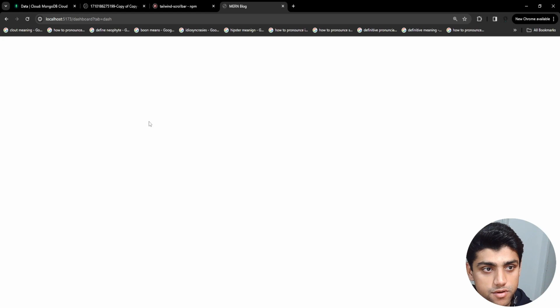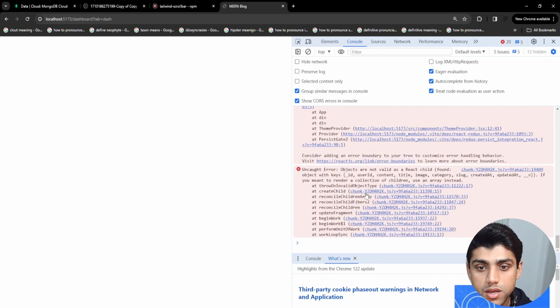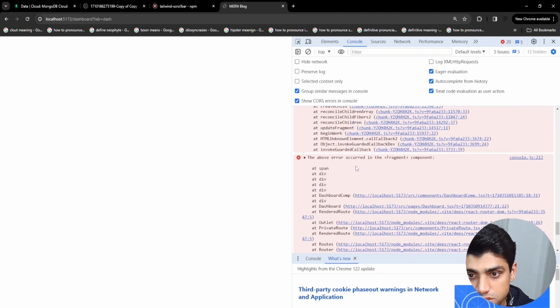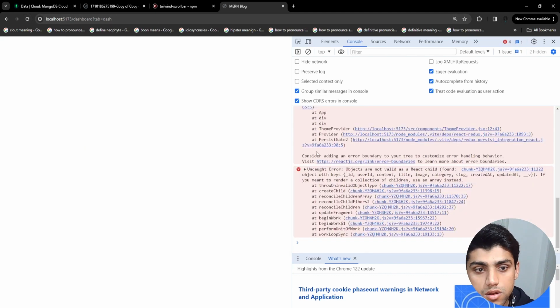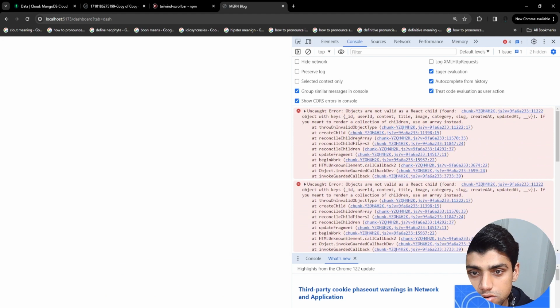So let's just view it, see the console, and we'll have: objects are not valid as a React child. Okay, so the first thing is, let's refresh this one more time. Okay, so we have an issue over here. Let's go to the top. Objects are not valid as a React child. Found object with keys id, userId, content, title, image, category, slug, createdAt, updatedAt. If you meant to render a collection of children, use an array instead.